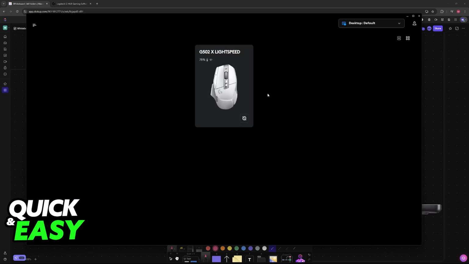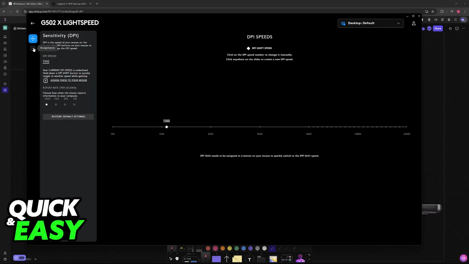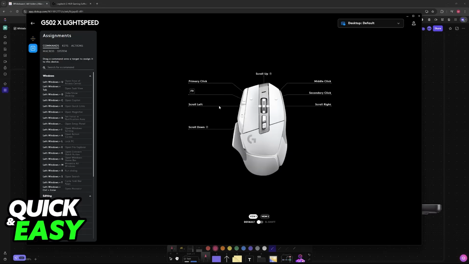Now, sadly for this video, I don't have a G304 at the moment. I apologize. But I'm going to show you an example with the 502. The process is the same. When you open the software, you will see your mouse, you will see the battery levels, if you are using it wirelessly, and you will be able to customize all things. So primarily the sensitivity, the assignments, which are the commands and the buttons, and of course the lighting tab, if your specific model has RGB.